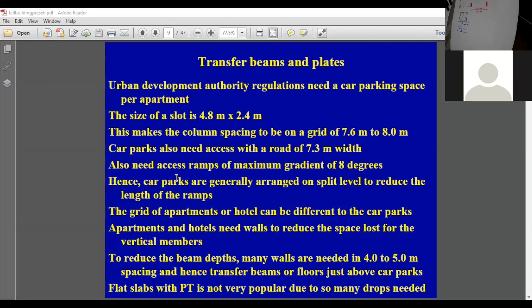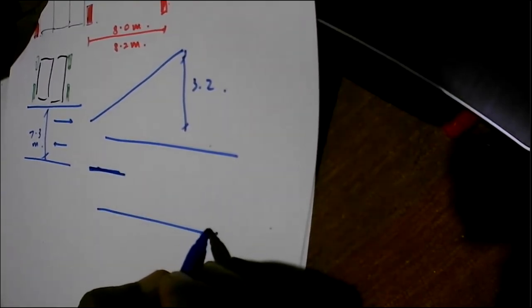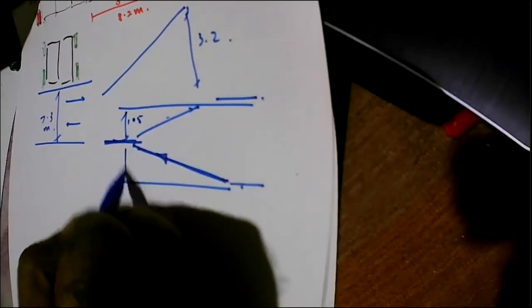And so the idea is, rather than going from one floor to the other, which might involve a climb like 3.2 meters. So when you have 2 floors, you will arrange one set of car parks here, other here, the other one here. So when you are moving from one level to the other, what you need to travel is only 1.5 meters, so whatever the half the floor to floor height.